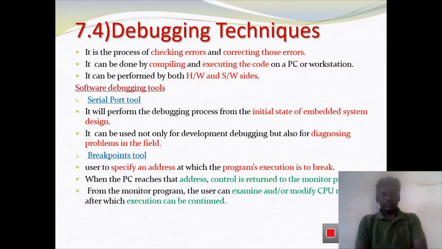Dear students, today we are going to see debugging techniques as well as debugging challenges. Generally, debugging is the process of checking for errors, and after finding those errors, we have to correct them. Errors happen on both the software side and the hardware side. An embedded system is a combination of both the code and the hardware circuit.